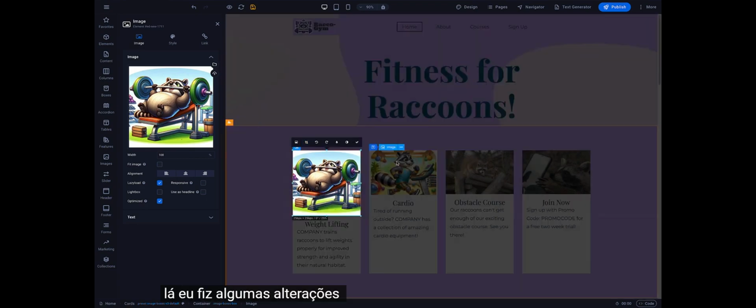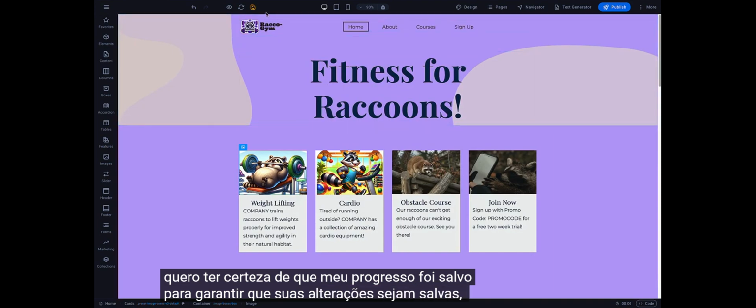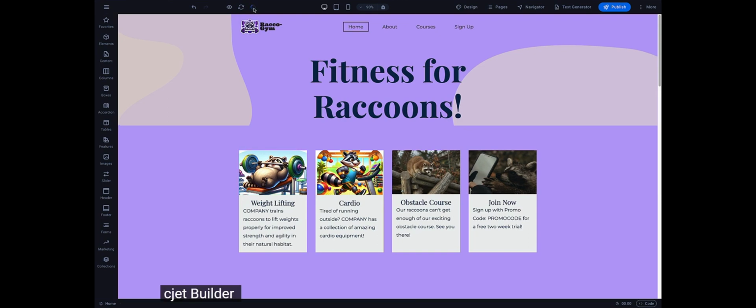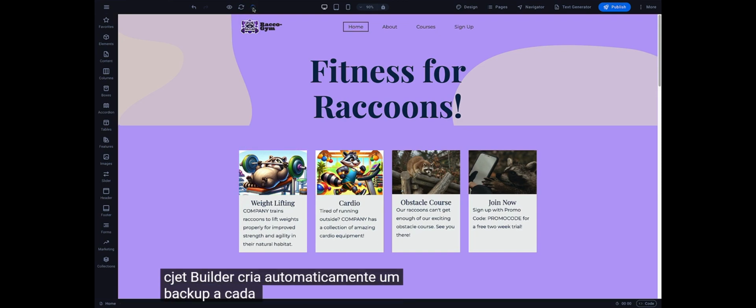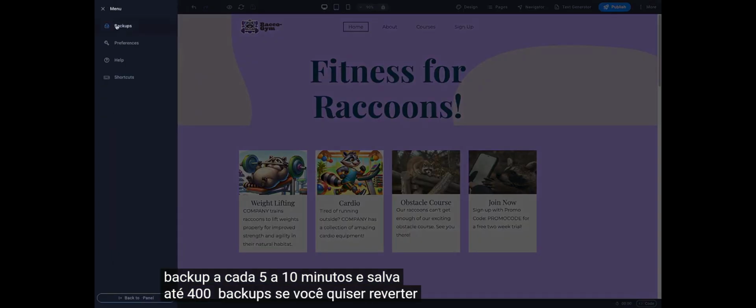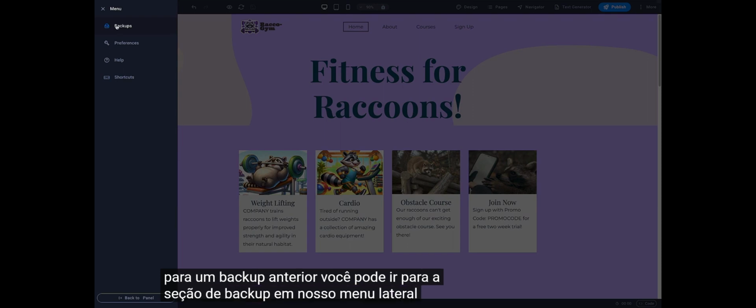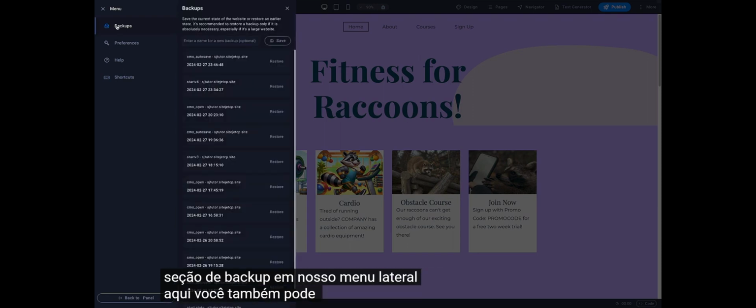I've made a few changes, and now I want to make sure my progress is saved. To ensure your changes are saved, use Ctrl+S or hit the Save button here. Sitejet Builder automatically creates a backup every 5 to 10 minutes and saves up to 400 backups. If you want to revert to a previous backup, you can go to the Backup section in our side menu here. You can also manually create your own named backups. If you ever want to exit Sitejet Builder without publishing, you can do so here.